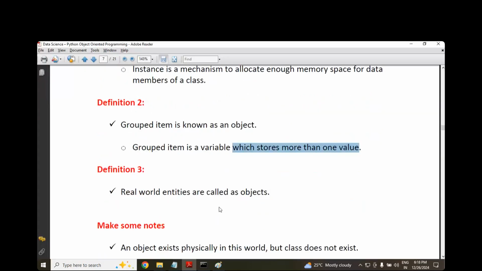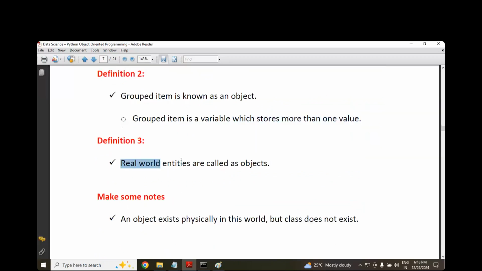Now the third one will be real world entity, which is called an object. In this world, everything that is available is called an object. Water bottle is an object. Mobile is an object. Laptop is an object. Keyboard is an object. Fan is an object. Chair is an object. In the real world, everything is an object. Are you getting it or not? Please make a note.